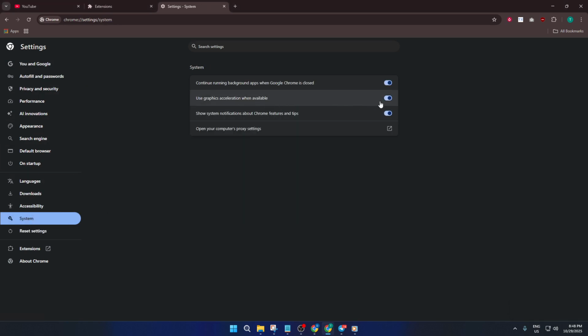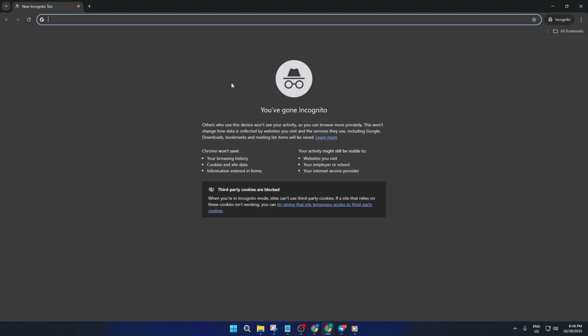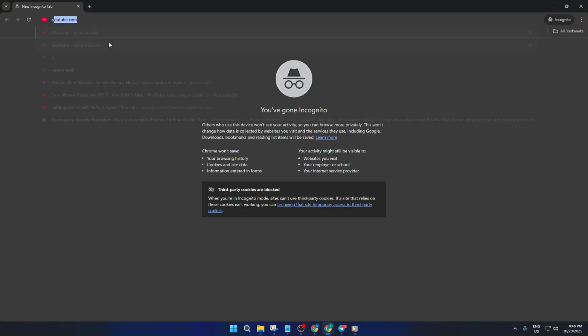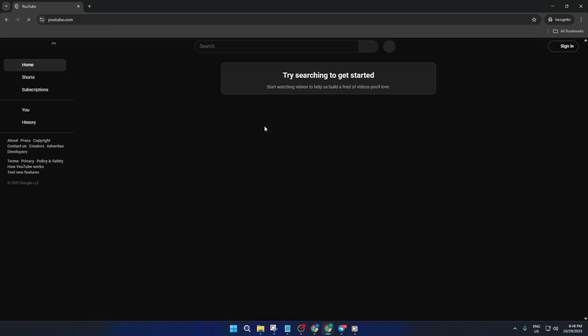And lastly, try opening YouTube in incognito mode. Just press Ctrl+Shift+N. If YouTube loads just fine in incognito, it means your extensions or cached data are probably causing the trouble. So revisit those earlier steps. There you have it. Most of the time, clearing your cache, disabling extensions, or updating Chrome will get YouTube back in action instantly.